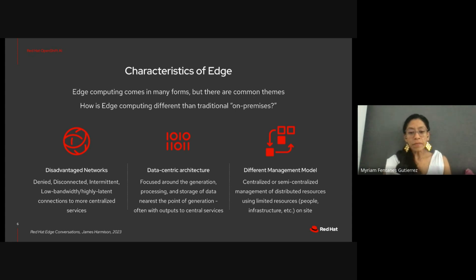And then the last one is also around management. So in cloud computing, we are very used to having a centralized model for management, to have clusters.